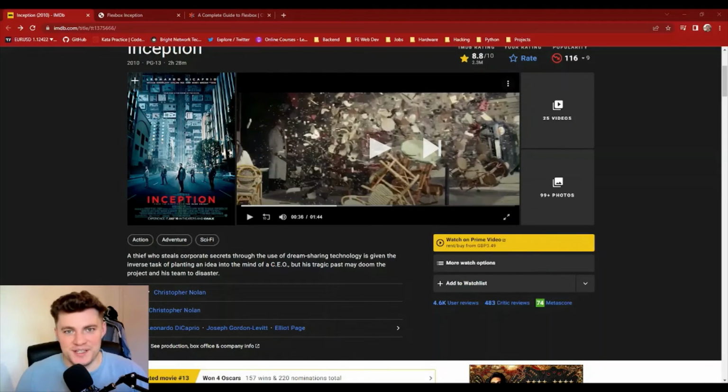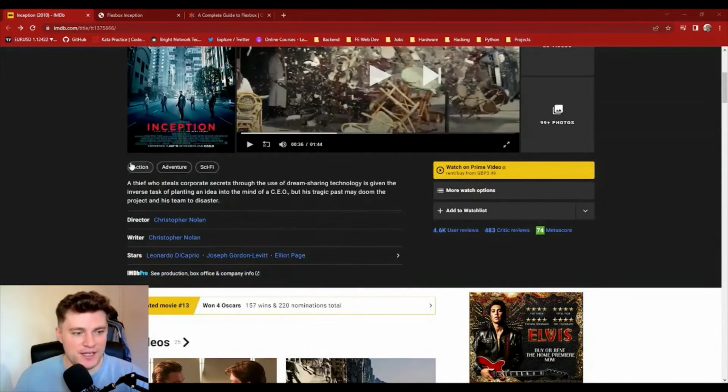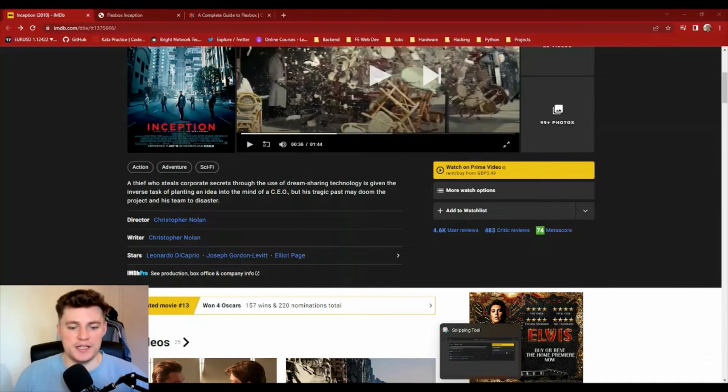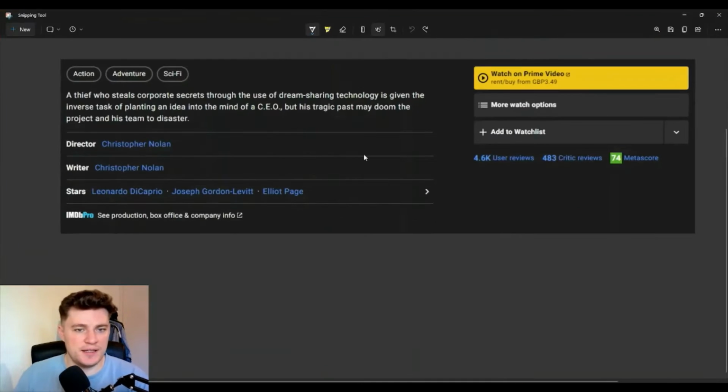Before we actually start coding, let me show you what we're going to code. Sticking with the Inception theme, I've got the IMDb Inception page, and I found this area here. There's action, adventure, sci-fi, across to the watch on Prime Video, down to the IMDb Pro section. I've just got a screenshot of this down here, and this is basically what we're going to code.